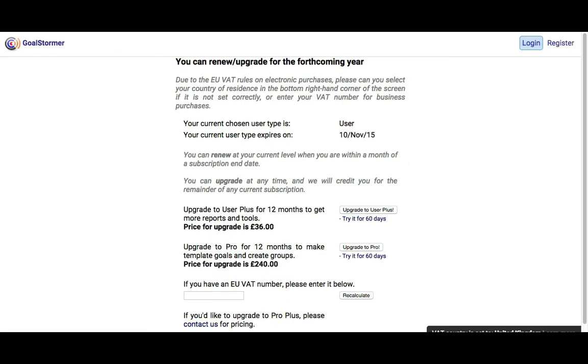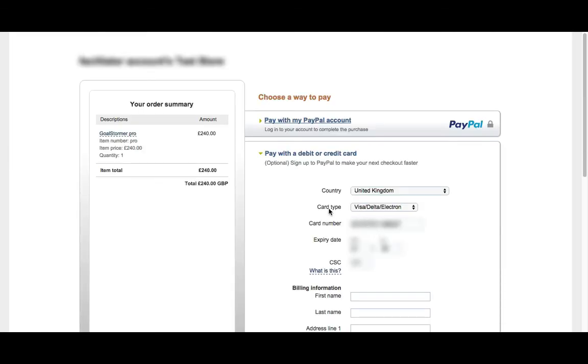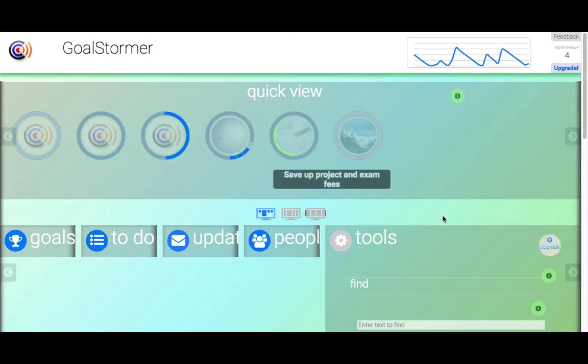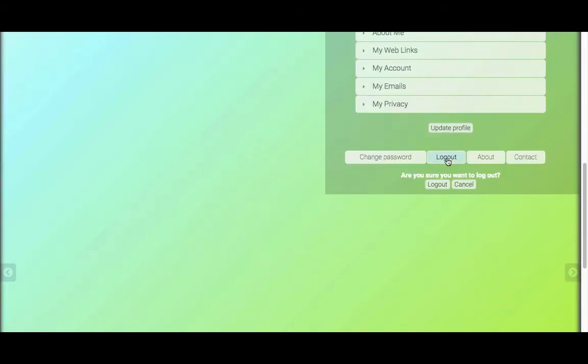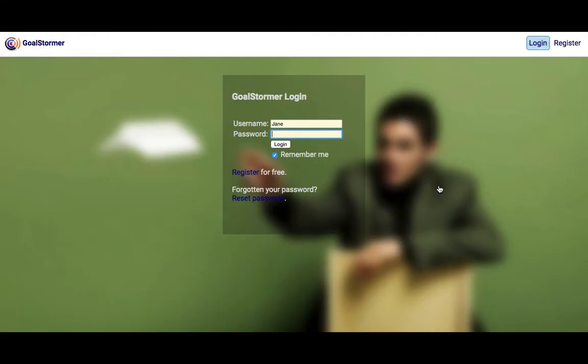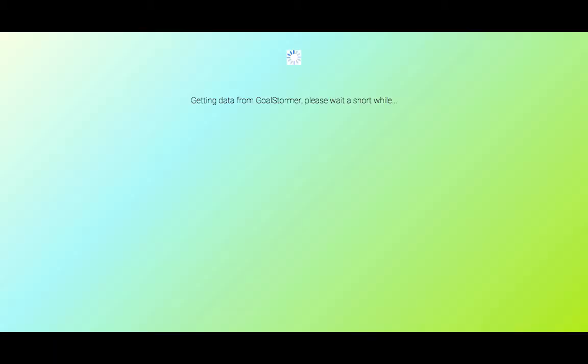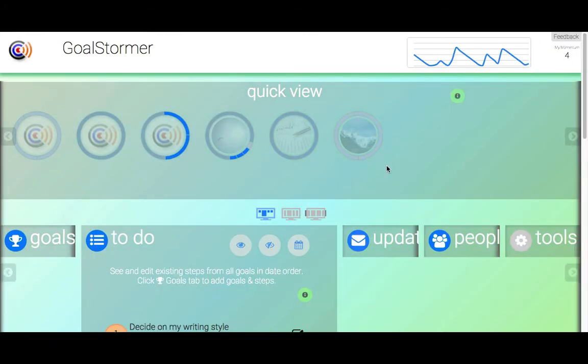You'll see the upgrade screen here, and we're looking for the pro subscription, and you can either try for 60 days here, or when you're ready, click the upgrade to pro button and you'll see a PayPal screen where you can put in your details, buy the subscription, and then when the confirmation comes through, go back into GoalStormer, log out and log back in again, and you'll pick up your new upgraded status. So let me log in again.